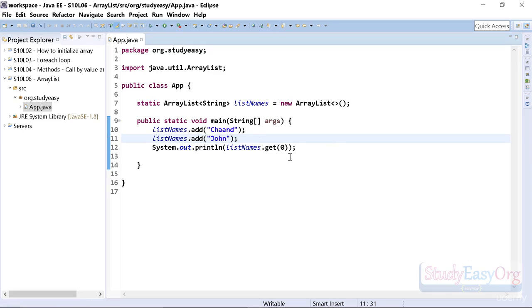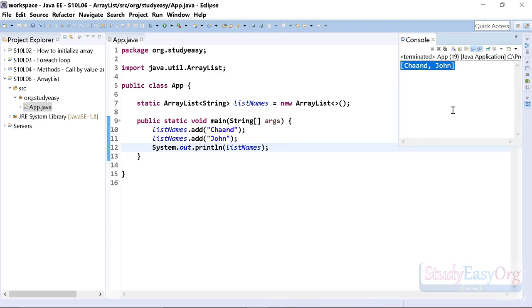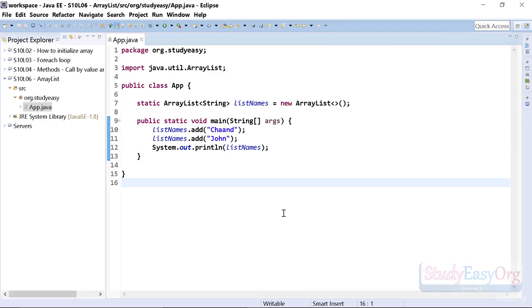Now let me add in yet another name, and the name could be, for example, John. And if we would like to display the complete list, then we can directly pass in the list. So I will simply type in listNames, and that's it, and we would be able to display it in the specific format. So it would be Chand comma John, which is perfect, right? So this is how we can add elements and display elements.